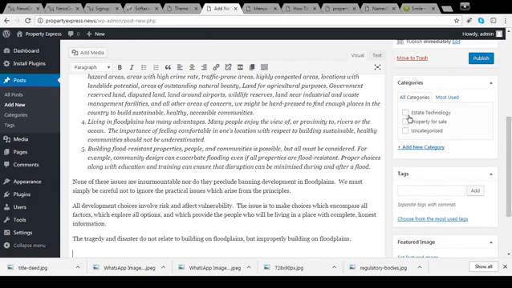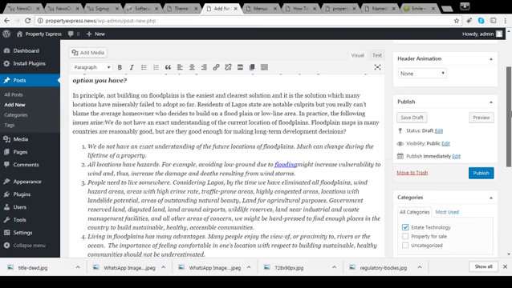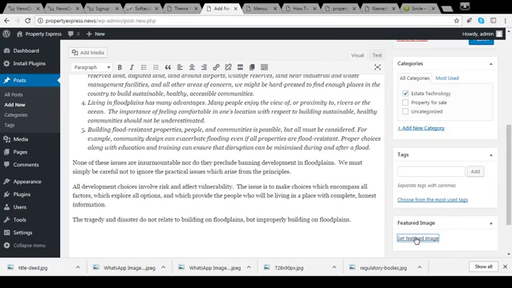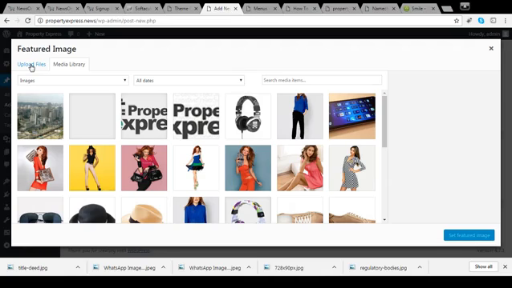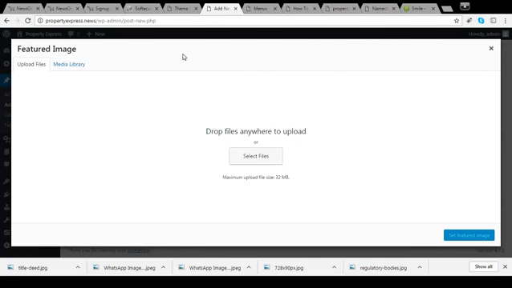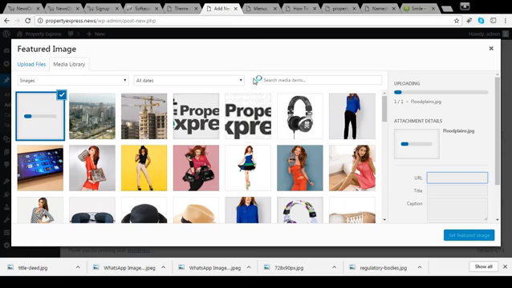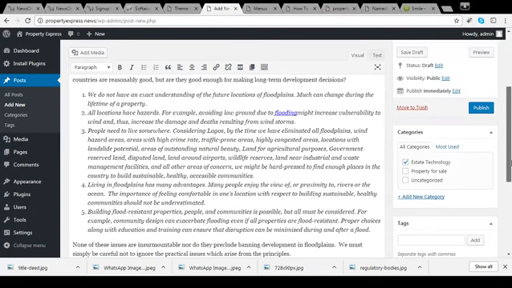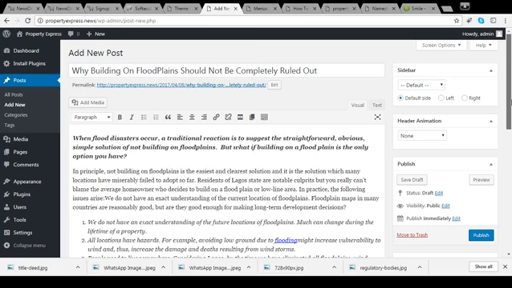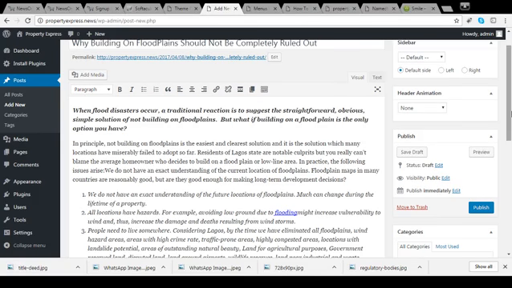So let's put this. Is this property for sale? Let's put it in Estate Technology. Then we need to have a featured image, right? Come here and you go select your featured image. Your featured image should be this. Alright, then you set it up like this. Alright, then you publish. Is still Estate Technology.